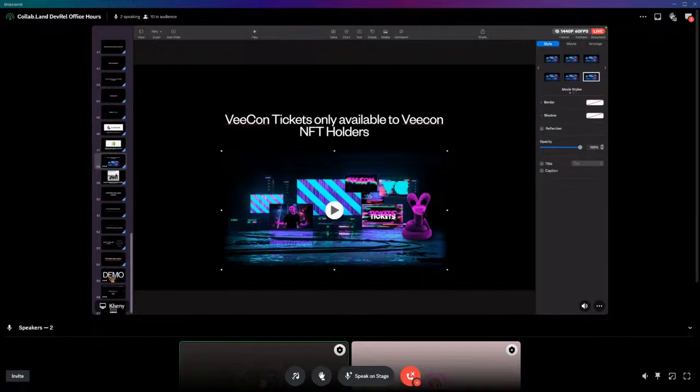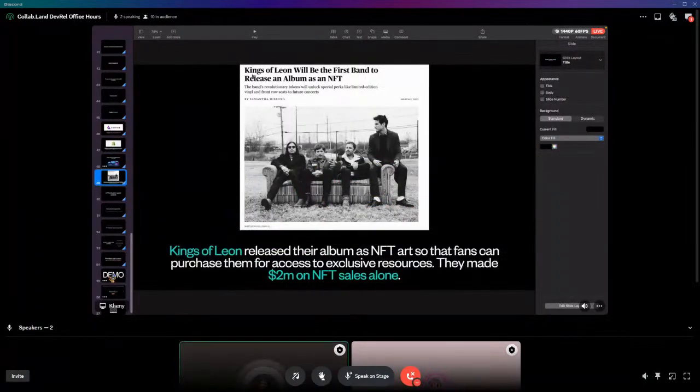All right. So the one that I find the most interesting is this one, and someone brought this to my attention. I didn't know about it before. There's this band called Kings of Leon that released their album art as an NFT, so that fans can purchase them for access to exclusive resources. If you purchase the album art that they made as an NFT, you get access to their stage plays, you can listen to their music for free, and they give a couple of different special perks to people who have that NFT, and they made $2 million on NFT sales alone.